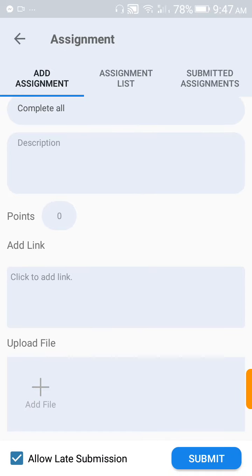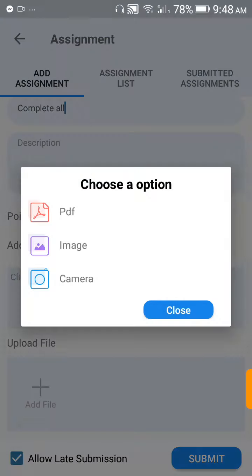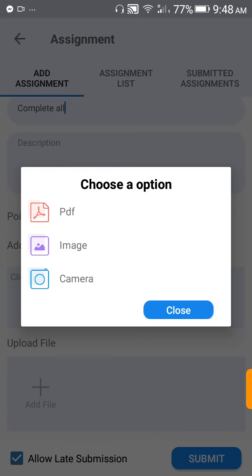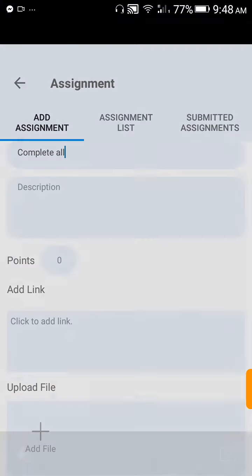If you want to upload a file, mainly if you give homework through pictures, since we're teaching through slides, you can make one homework slide, make a picture of it, and save it on your device. Then click on add file and these options will come. If you want to capture now, say you have written on paper, you can capture it here, the camera will open. Capture the homework and post it.